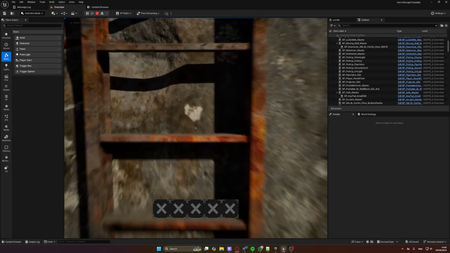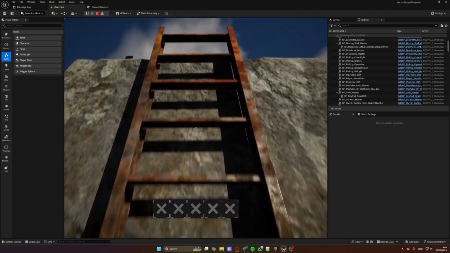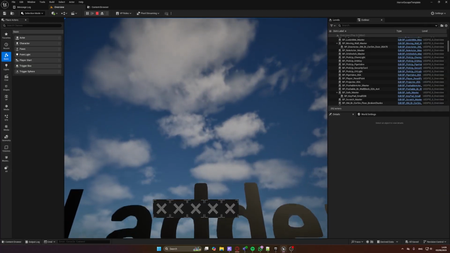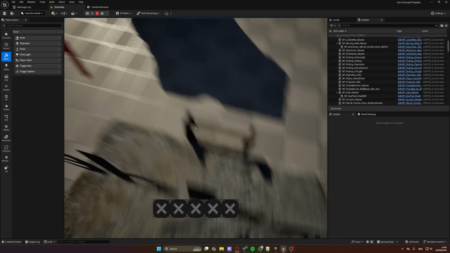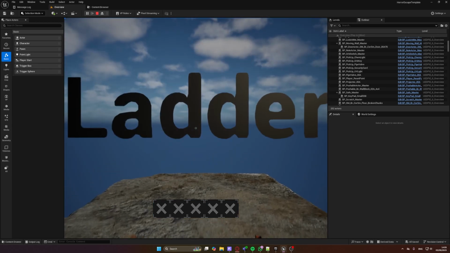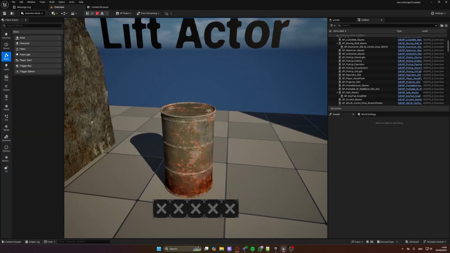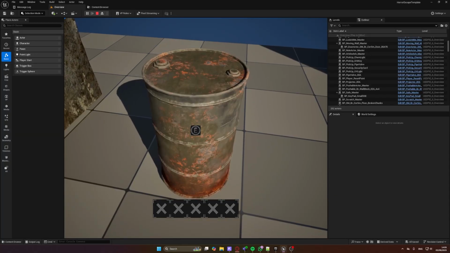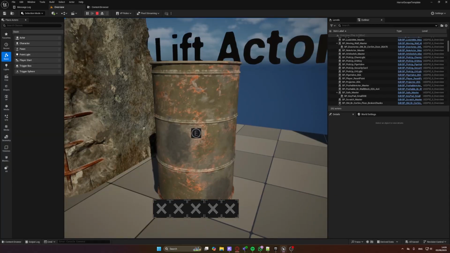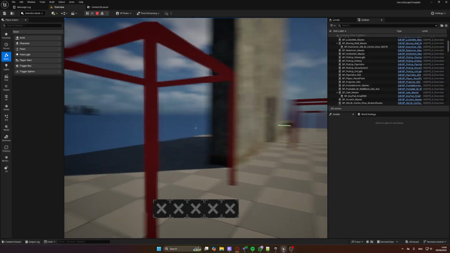This is just a ladder blueprint, nothing special about it. It goes up, and then you can go back down and jump off it. Lifting actor: you can plug in any mesh in here. So you just press E, the player lifts it up, can move it around, and put it back on the floor.